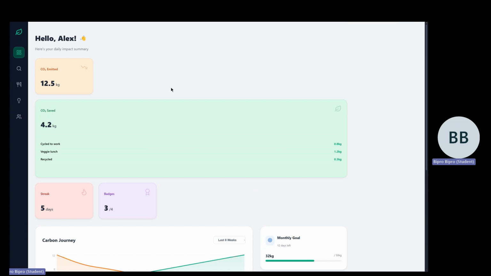Overall, I believe the dashboard effectively meets the user's need for a clear, motivating tool to track their environmental impact.